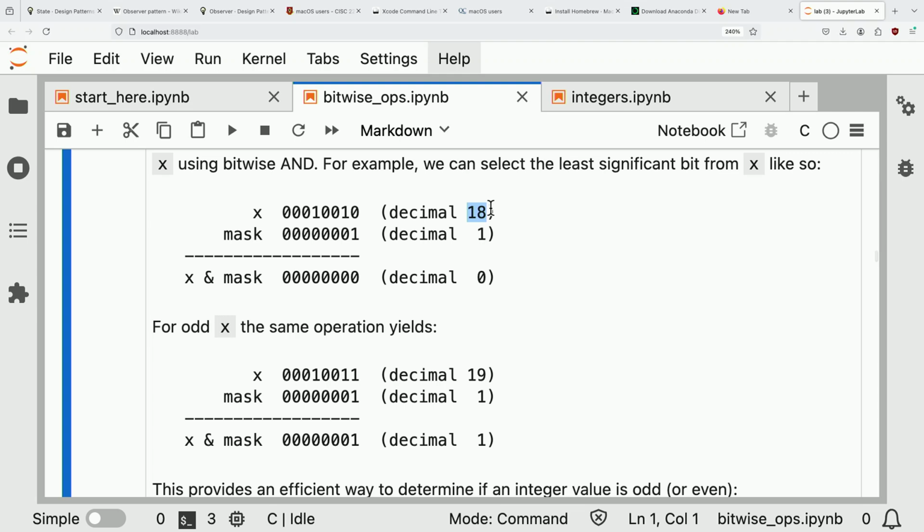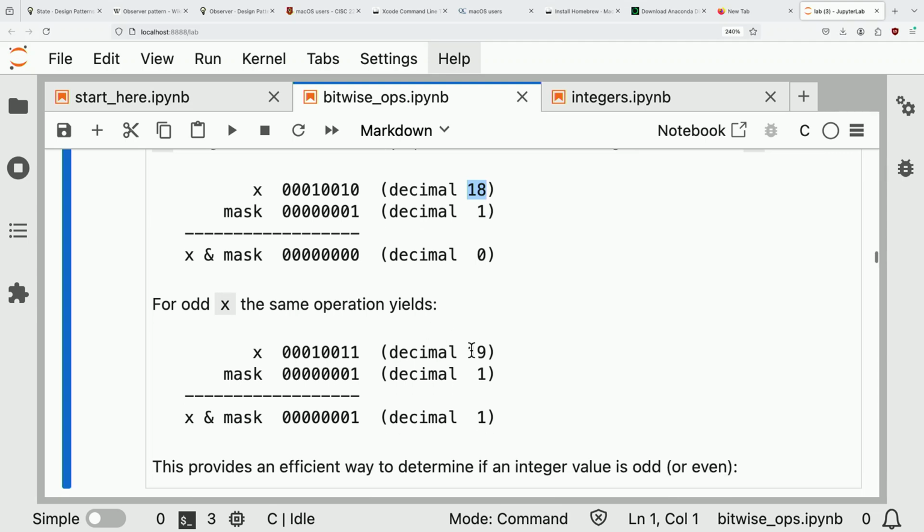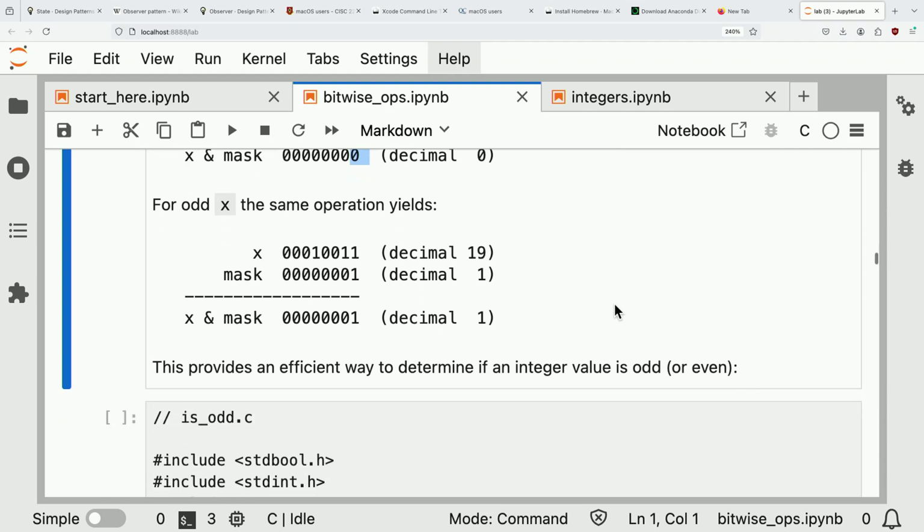Also notice that the value of x is even here, it's 18. If you have an odd number, in this case 19, that bit must be 1. It has to be 1 because when you convert that bit to decimal, it's equal to the number 1. So you're going to add 1 to some other positive number, so that makes the value of x odd. And so if you select the last bit and it's a 1, you know that the number is odd. If you select the last bit and it's 0, you know that the number is even. And it turns out this provides an efficient way to determine if an integer value is odd or even.